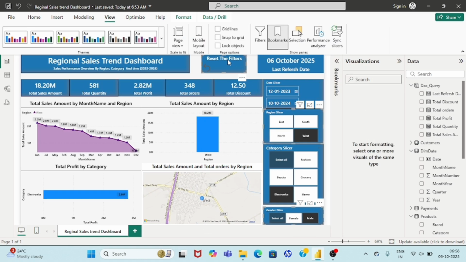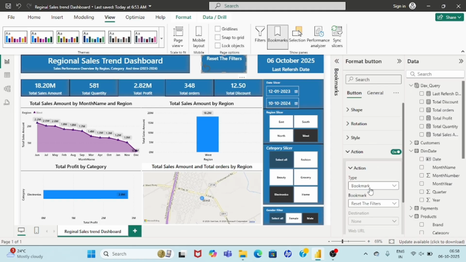So this is how, see this, we had created the reset filter, but we had not applied the logic. So now what I have done here is that I just created the bookmark, type as bookmark, and here reset the filters. So this is the destination page, reset the filter. So we have written the logic for reset the filter. What we have done, just select this button, then action, it was off, so we made it on, and then type we have selected as bookmark, then bookmark destination page, so reset the filters. So this is the reset the filters.